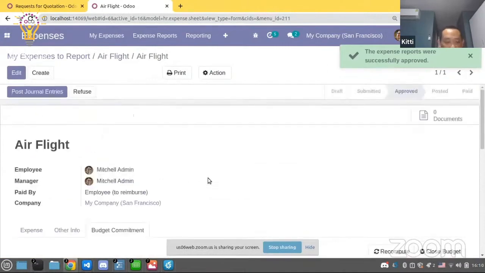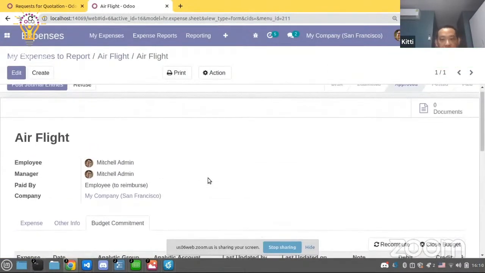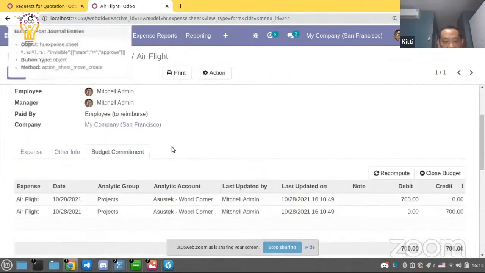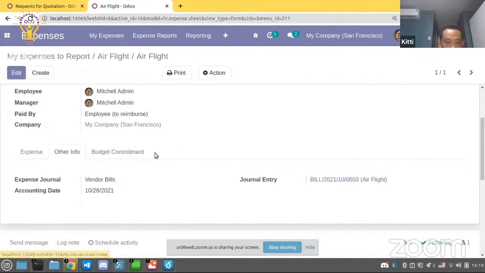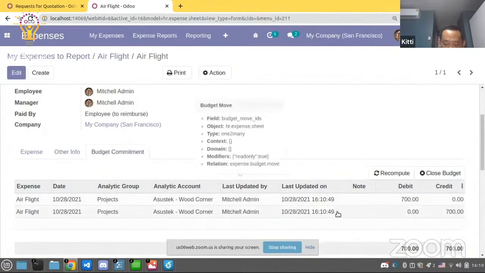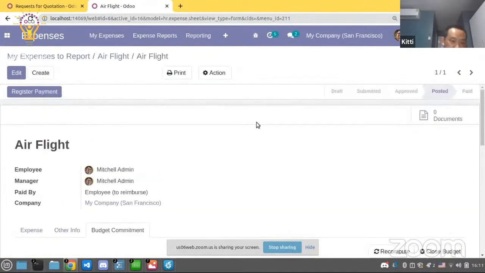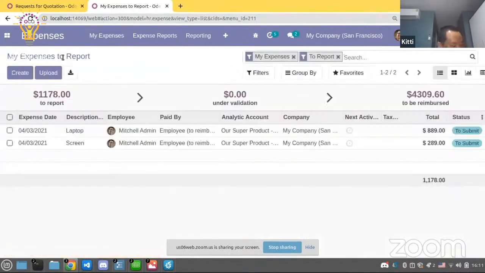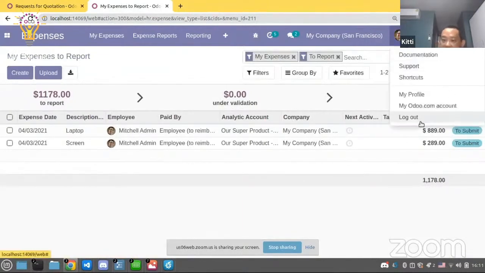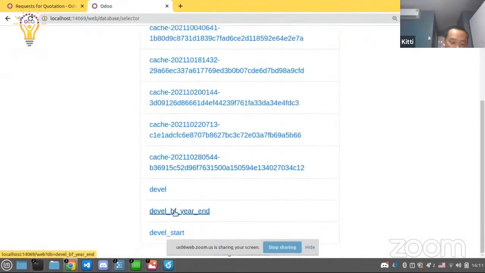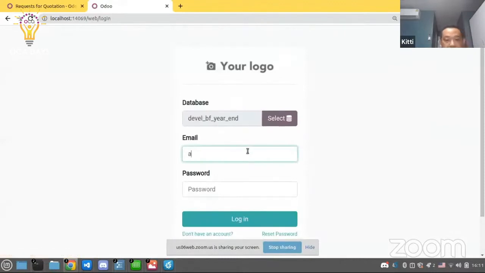The same thing happens for each of the documents that we want to control. So we have this kind of budget commitment. Then we post the entry, which creates the journal entries. So right now, if you look into the report, you see that the budget is already committed into the vendor bill, 700, right? Okay. So I think this is the main idea of this module. Let me switch back to a database with more transactions.